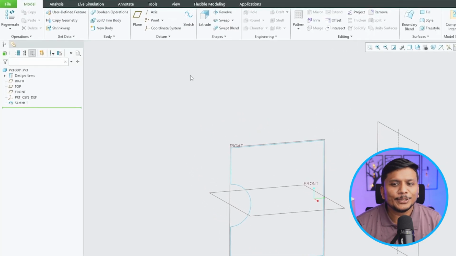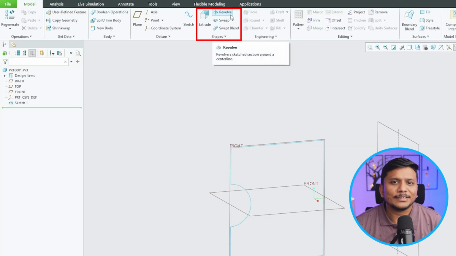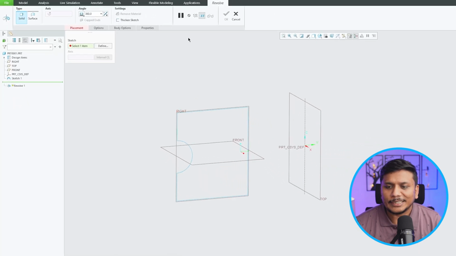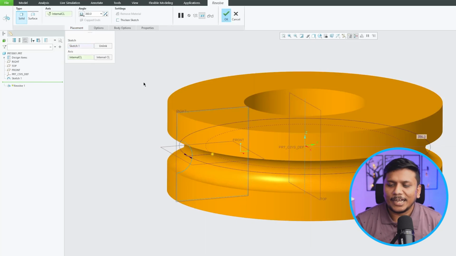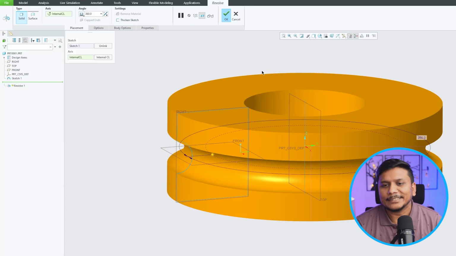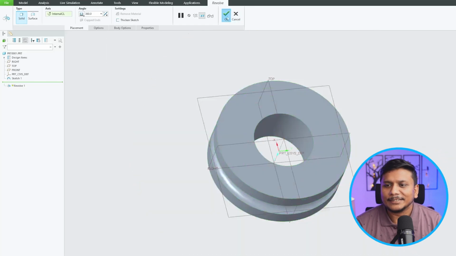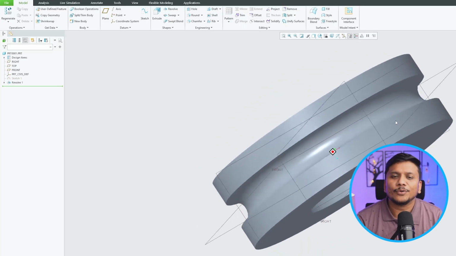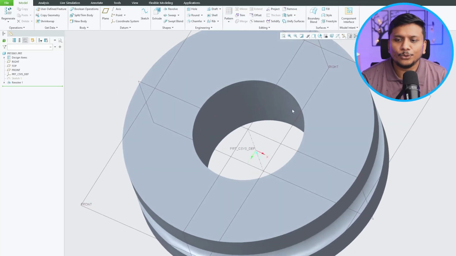Now what I'm going to do here is go to the model tab, and then here you will find this revolve tool. Just click on that, and here you can see it is asking us to select a sketch or create a sketch. I'm going to select this sketch that we have created, and you see the beauty of the software, it has automatically detected the axis and created this revolve. So this is, I would say, one of the ways you can utilize a revolve tool.